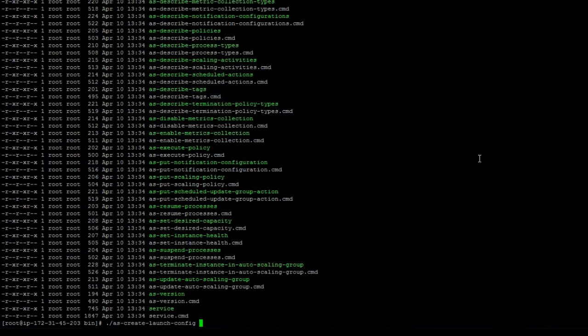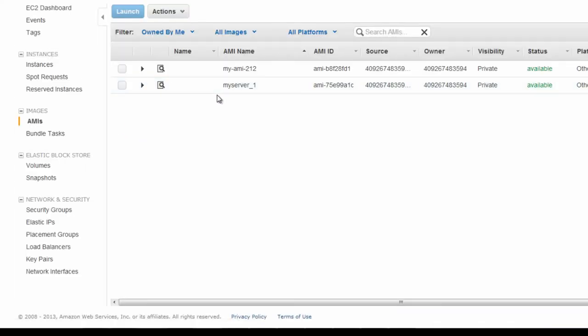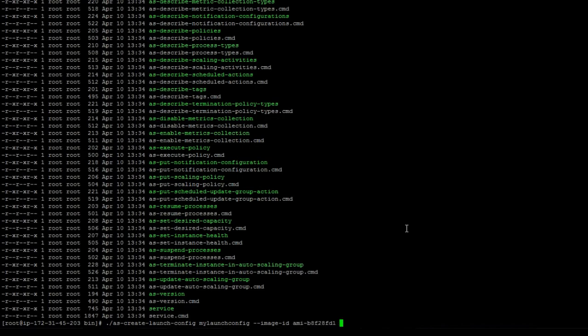It takes a few parameters. First is the name of this configuration, let's say my launch config, and then the AMI ID based on which you want to launch new instances. Let's copy the AMI ID from here and put it here. Then you have to specify the instance type. It's t1.micro in this case.